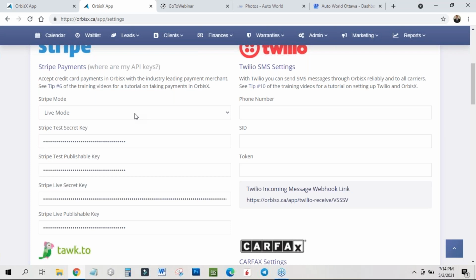And it does integrate with OrbisX as well, which is awesome. Boom, done deal. And if you're wondering how to set it up exactly, you can click this here where it says tip number 6. It's part of the training videos.